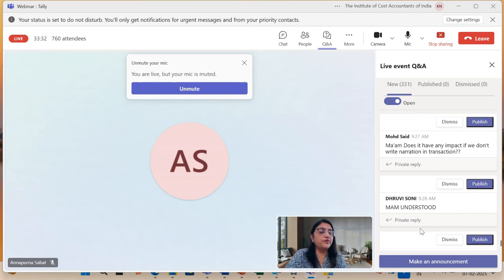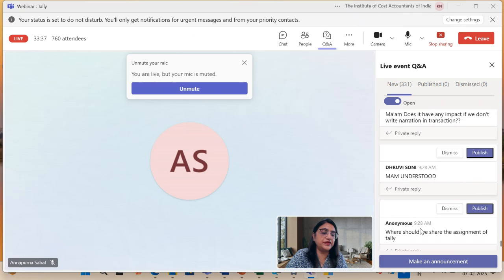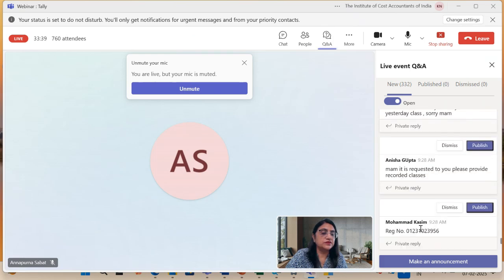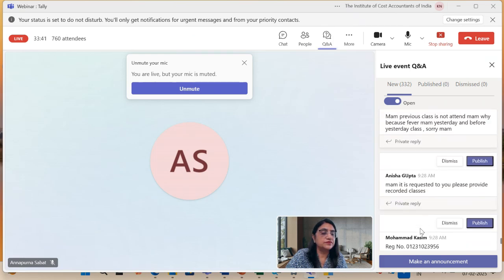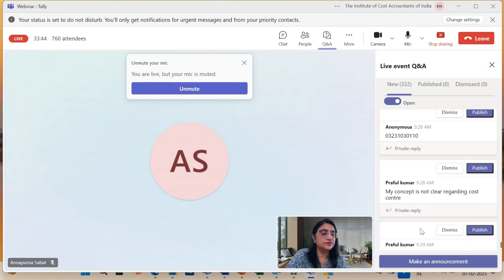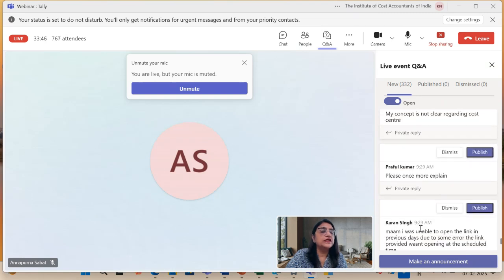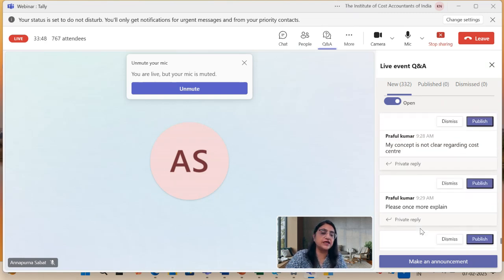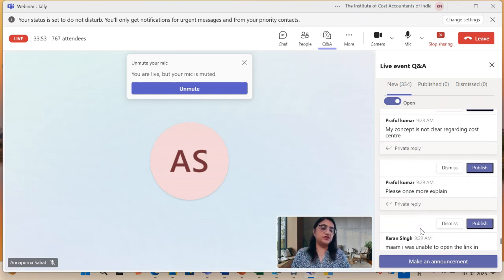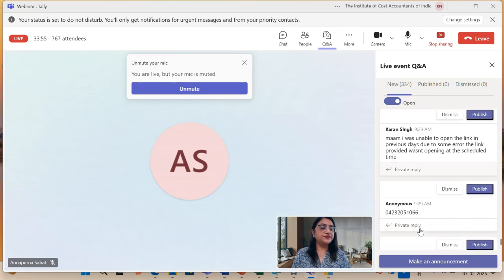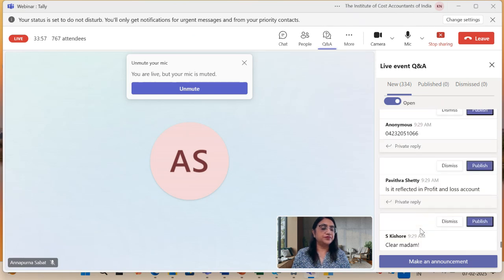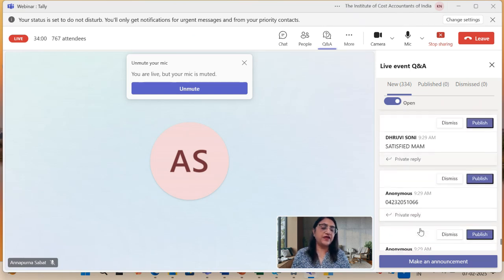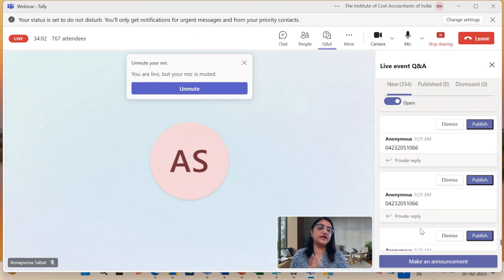No, there is no impact. If you are not writing your narration, then no impact will be there. Definitely, Praful, just attend the class and concentrate on the class. I'll give you more explanations. Yes, it is reflected in Prime. Definitely, indirect income and indirect expenses will now reflect in the P&L.